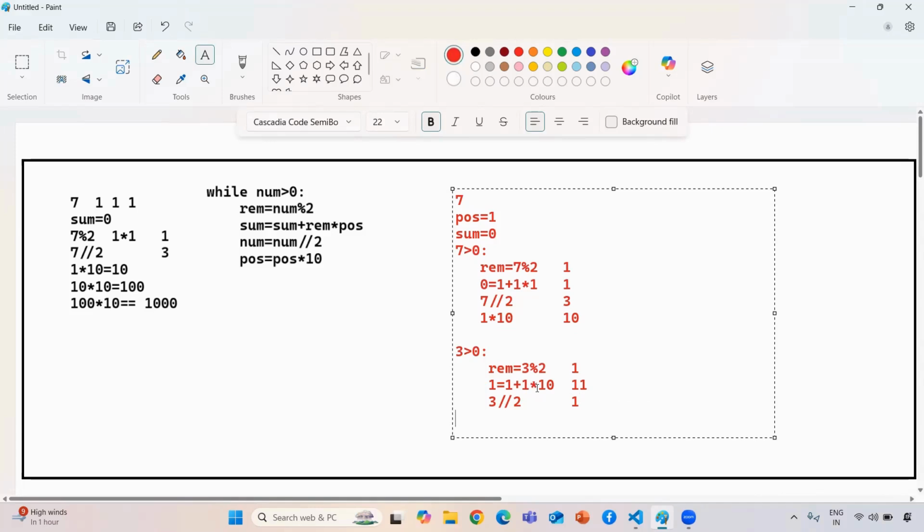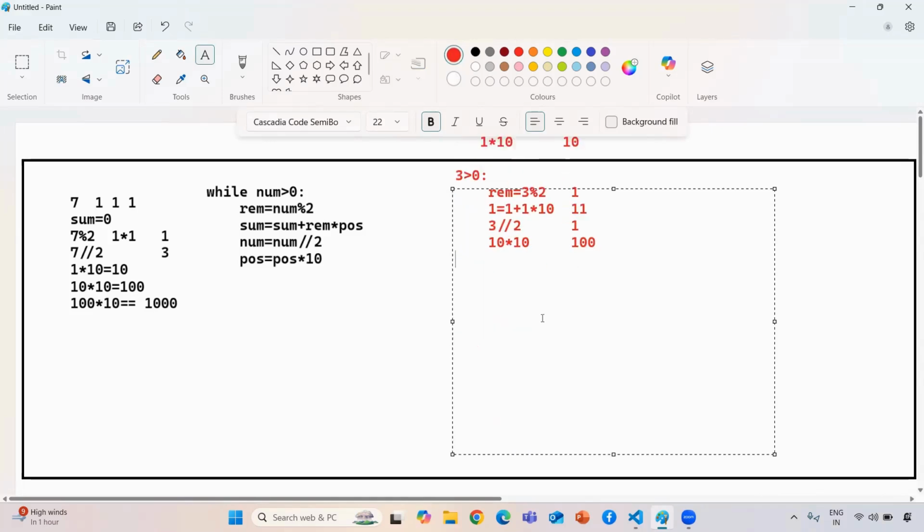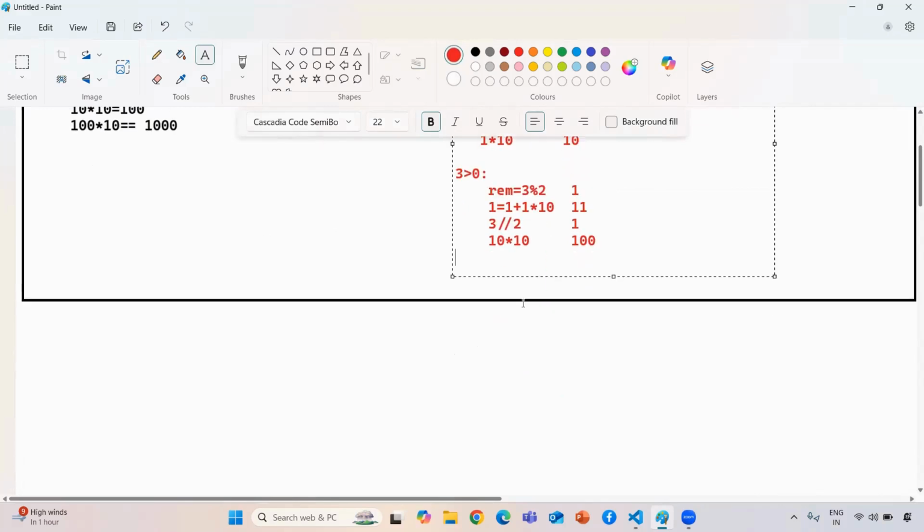Okay. After I find this one, here I need to update this position. So as of now, my position will be 10. So 10 into 10, 100. Means after this, I need to update to 100. So as of now, my number value will be becoming 1. So here 1 greater than 0. Yeah, 1 will be greater than 0.